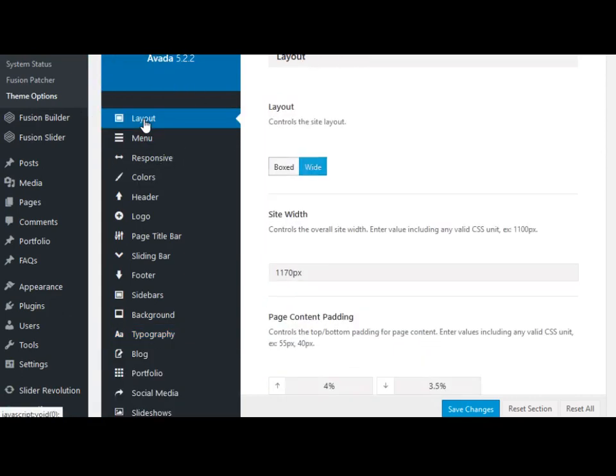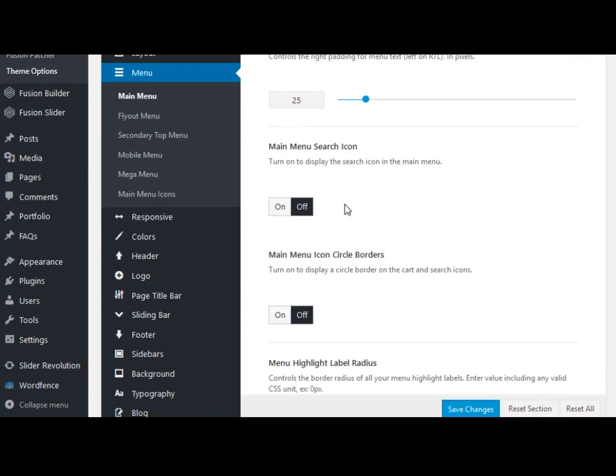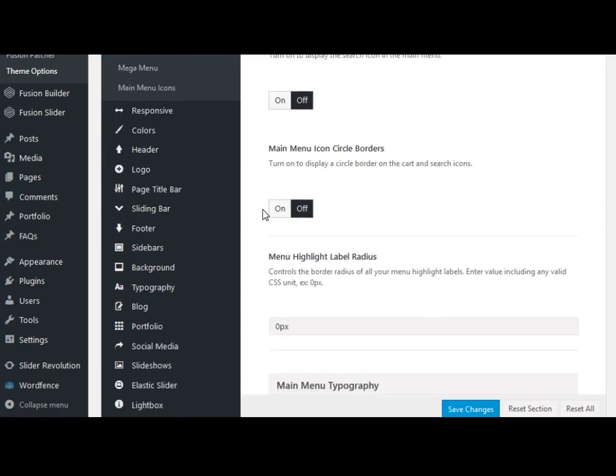First item is the layout. You can change the layout to be boxed or wide and play around with the sizes here. Under menu, you can change the menu or the navigation bar padding. You can add some icons to it. You also have control over flyout menu, which will be floating over the web page, and also play around with the secondary top menus, mobile menus, etc. So you can modify these to the bone.